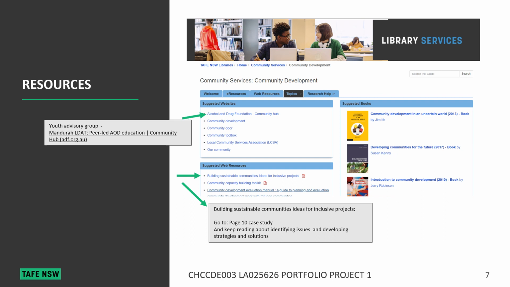because this is what you're going to be reflecting on when you're completing your assignment and when you're researching a group. You're going to be reporting on their issues and needs and then reporting on some strategies and solutions. So I think having a look at these is going to help you in completing your assessment tasks.